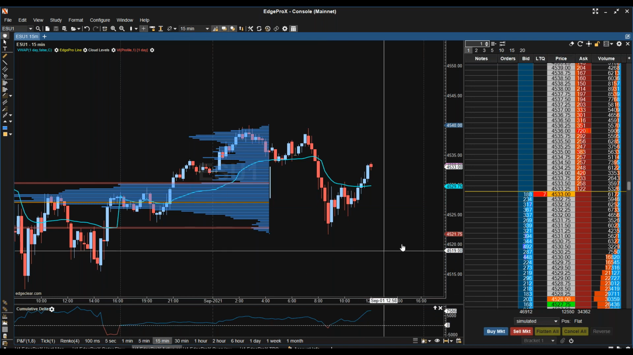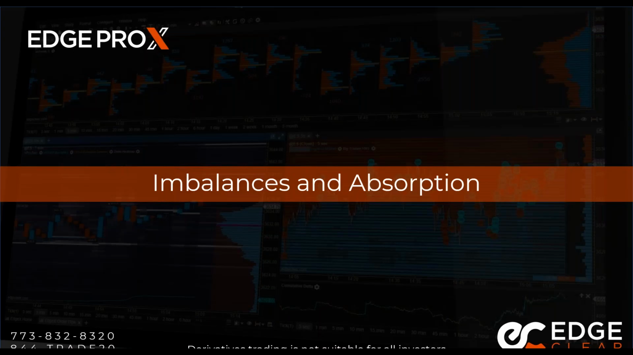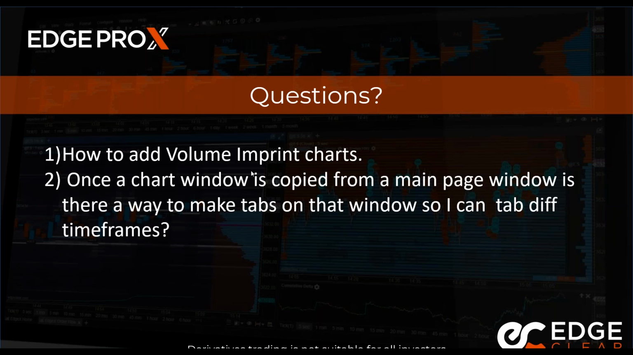All right, so if there's questions on that, let me know. But I'm going to move forward to the questions that we have in the chat and the questions that were submitted before as well. Somebody asked how to add volume imprints to charts.